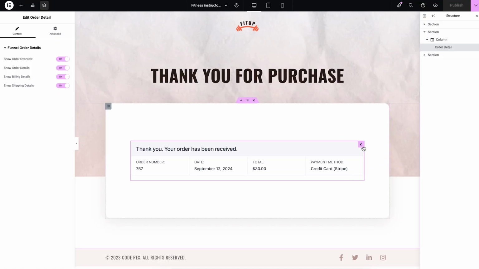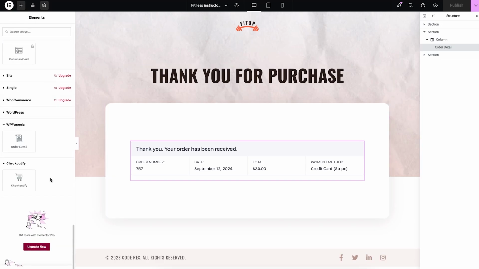But this is our widget. This widget is called order detail. If you click on plus element and scroll to the bottom, there's this option under WPFunnels called order detail. So if you want to show order details in the thank you page, then make sure to use this widget here. Now, thank you page is the only page where it's not mandatory to use our widget. If you want, you can show no order details at all and just show completely something different, whichever you want.